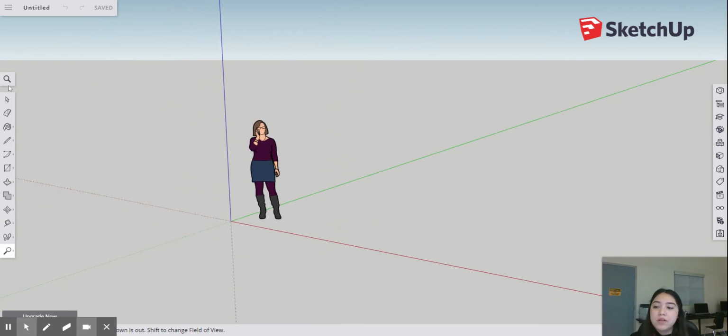Another basic tool is the selection tool. The selection tool allows you to select something in SketchUp. So you grab your selection tool, and it's just a little white mouse over here. You're just going to click, and it allows us to select objects in SketchUp.